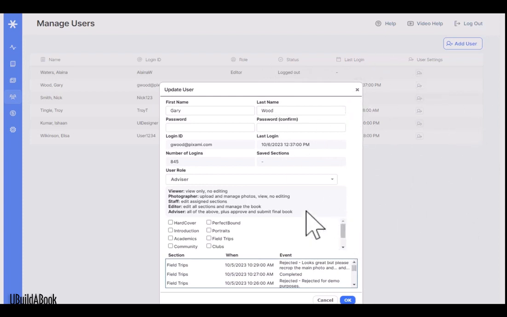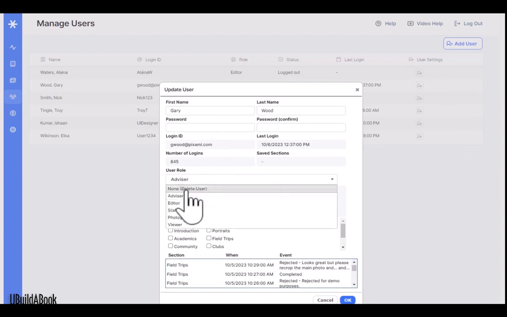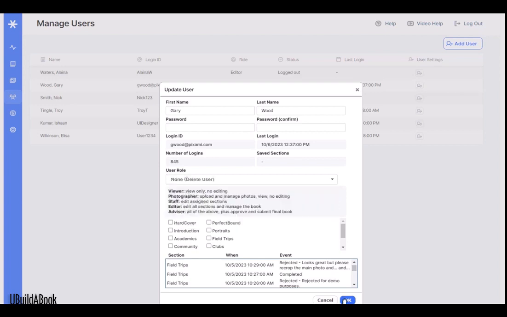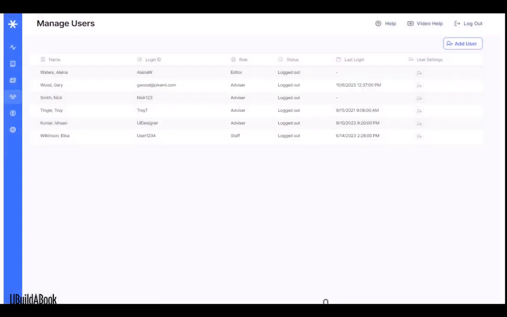And if you click on that for any user, you can also come in here and change their roles at any time. This is where you'll change their password. You can change their roles here. If you want to delete a user, you would also come in here and just click none for the roles and click OK. That user gets deleted. They can no longer log in again. All of the other work that they've done and so forth up to that point is still available. And that covers the Manage Users page.